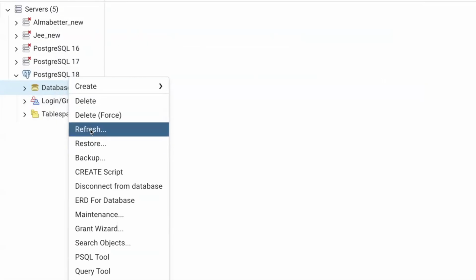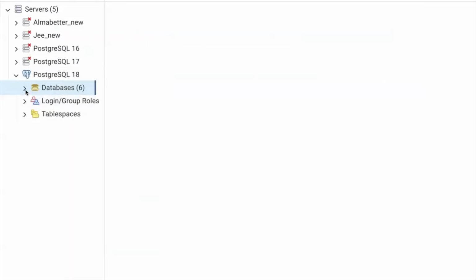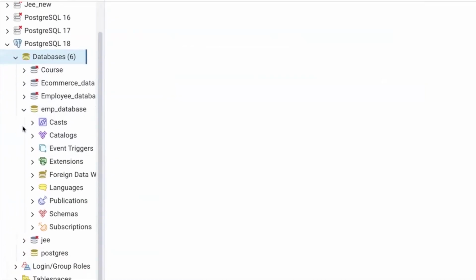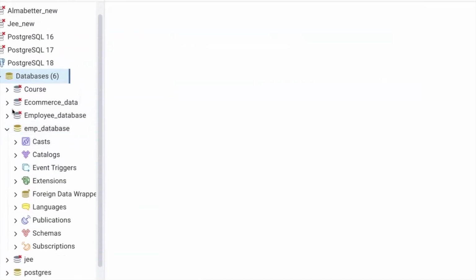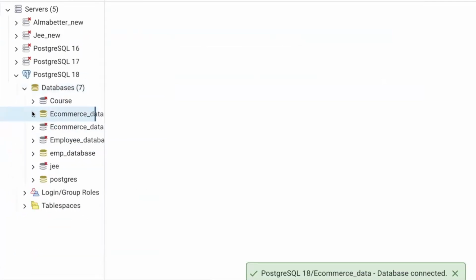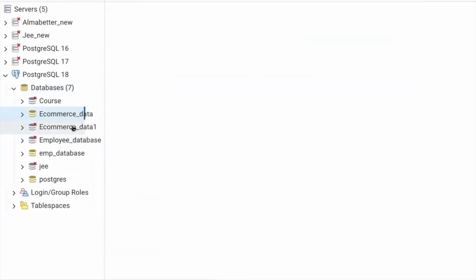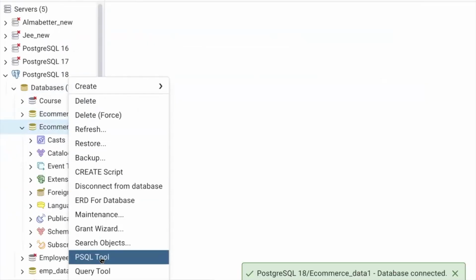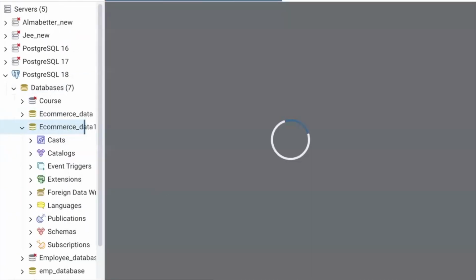Right click on your database and refresh. You'll be able to see the e-commerce database which we created just now. I hope you can see. Yeah, e-commerce data one. Now what you have to do is right click on that e-commerce data one, whatever you created, and launch a new query tool.